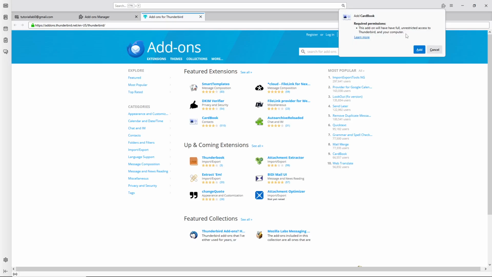A confirmation prompt will appear asking you to verify that you want to install this add-on. Simply click Add to confirm. Thunderbird will then download and install the add-on automatically. Depending on the size of the add-on, this should only take a few seconds.